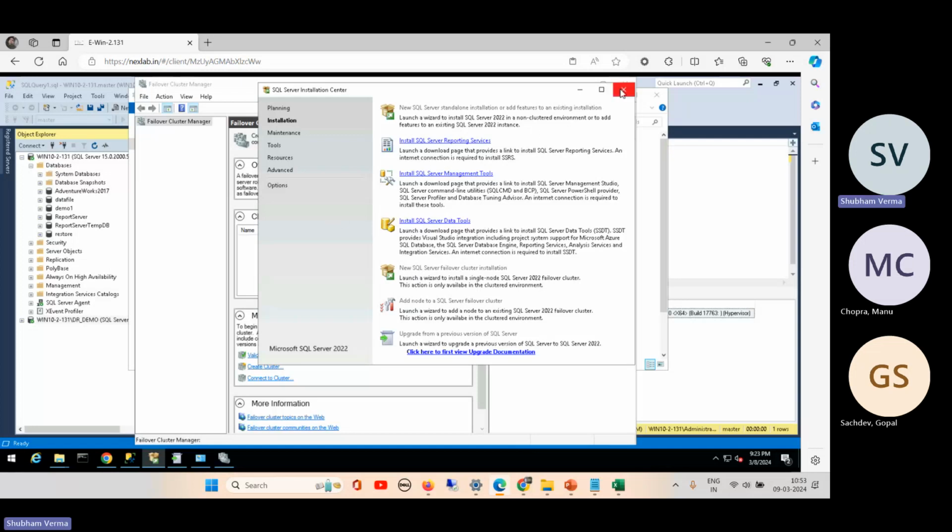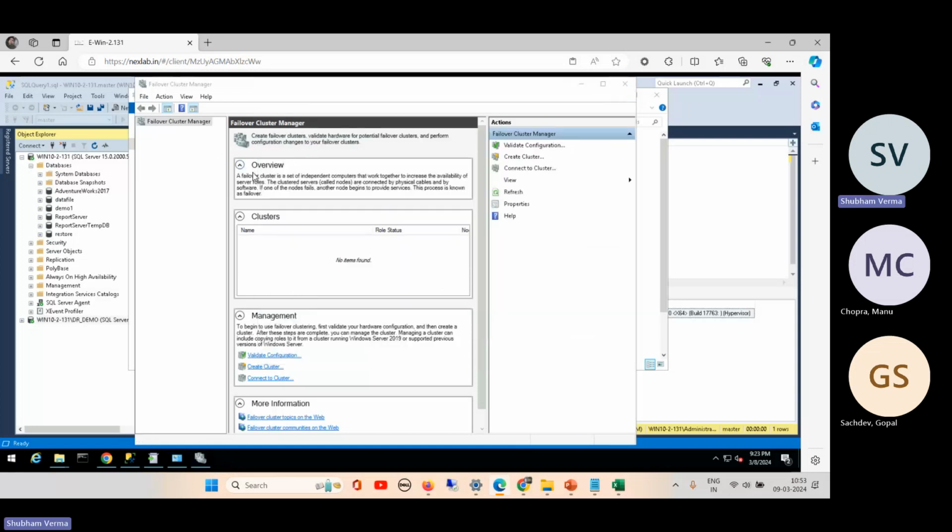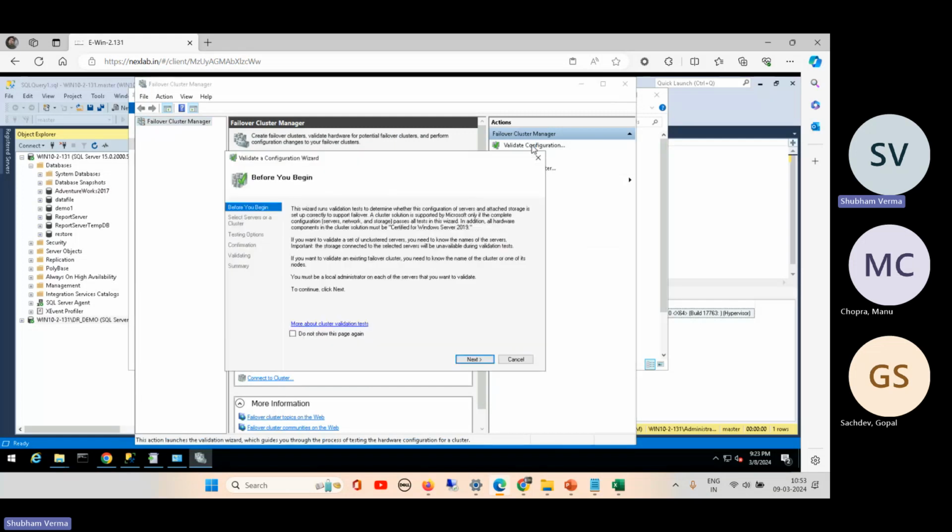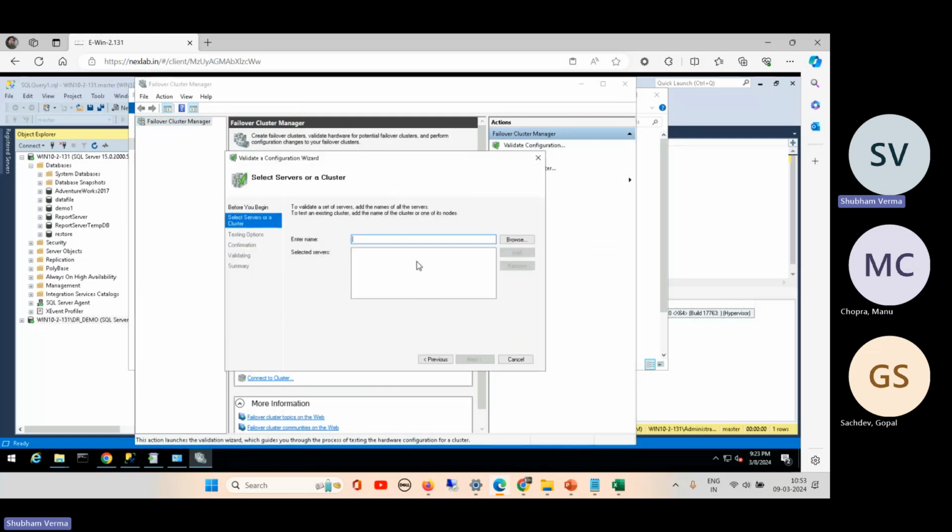I'll try that one if the cluster is up and running. Before installation, we just need to validate the cluster configuration. If configured by anyone, we have to validate, add the active and passive node, and then validate without any error. This is also a step for creating clustering for SQL Server.